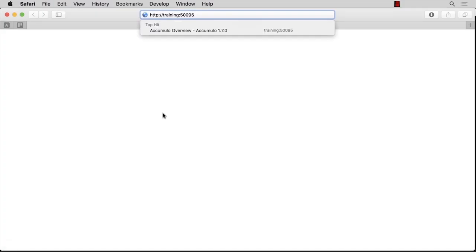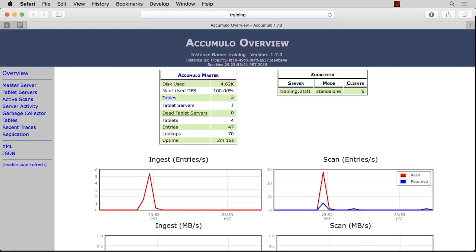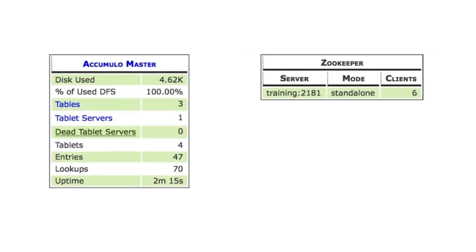The monitor is a separate process that listens for updates from the Accumulo master, tablet servers, and the garbage collector process. It can be reached by going to the hostname that we specified for the monitor at port 50,095. The Accumulo monitor shows us information about the health and status of the cluster, as well as some useful performance metrics. What we want to see here is that the master is running, we're connected to Zookeeper, and we have at least one tablet server running. Notice also that there are no unassigned tablets.